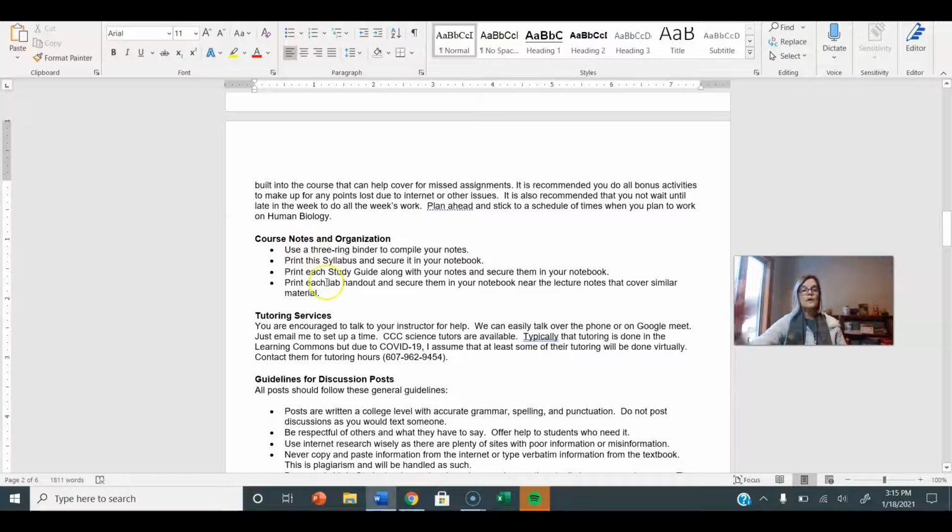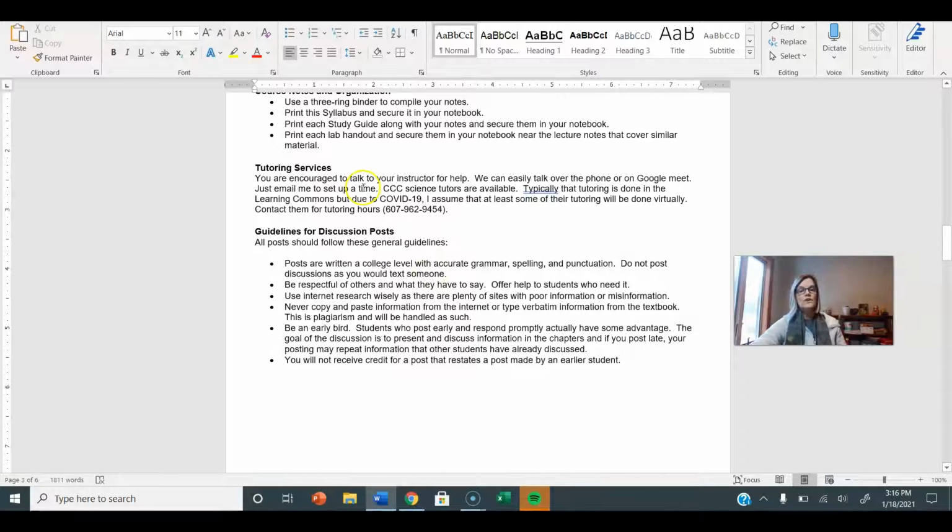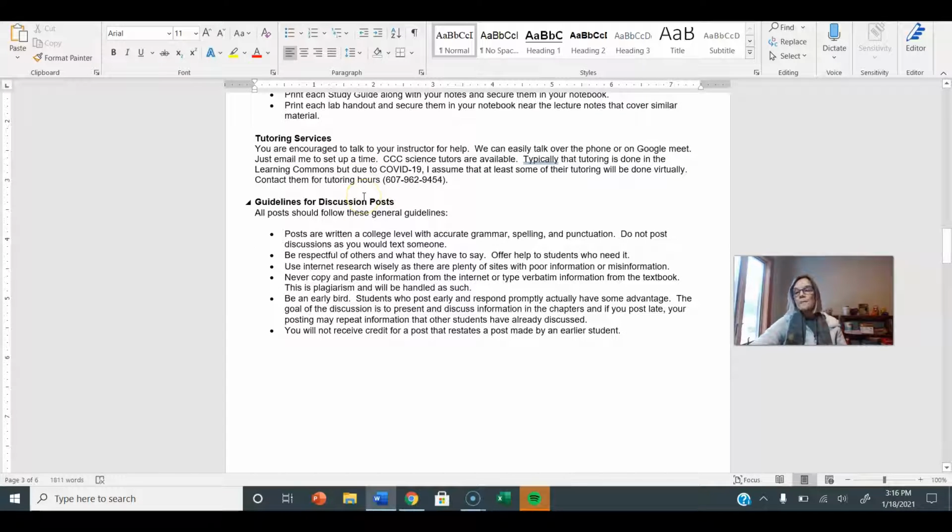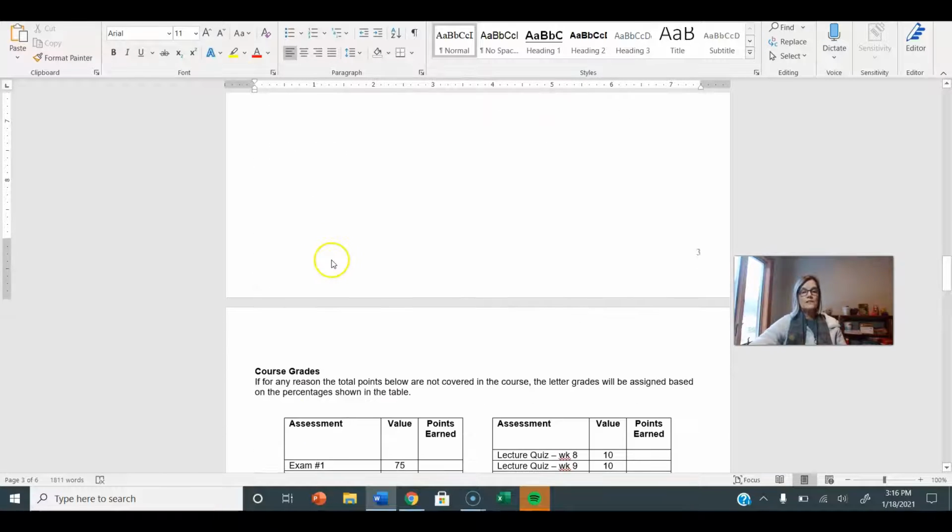A little bit about organizing yourself and putting your study guides and all in a 3-ring binder. We do have tutoring services, and you can read this section here. I always say if you need a tutor, come talk to me first. I know exactly what we're doing in class, and I'm glad to help you. So if you're having trouble, let me know. But if you need somebody to just sit with you and walk you through it a lot more often than you're comfortable coming to me, then you might want to use the tutoring services. Please read our guidelines for discussion posts.